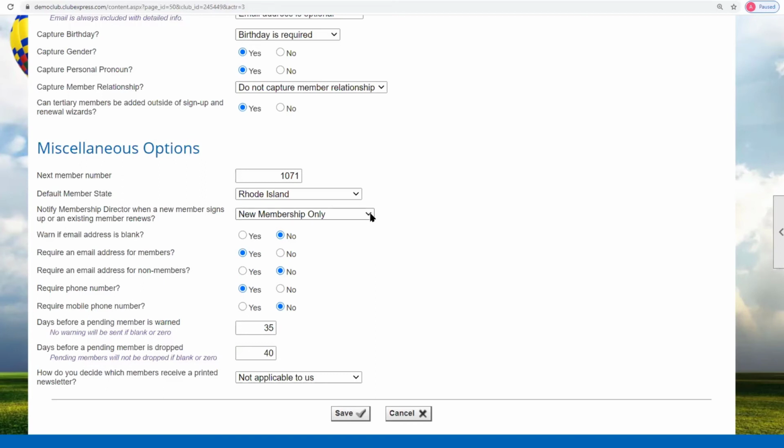So in this case, we would just want the person to be notified every time somebody joins, but not when they renew, because there are hundreds of people in the organization. They just want to know when they join. So that's where you would set that.